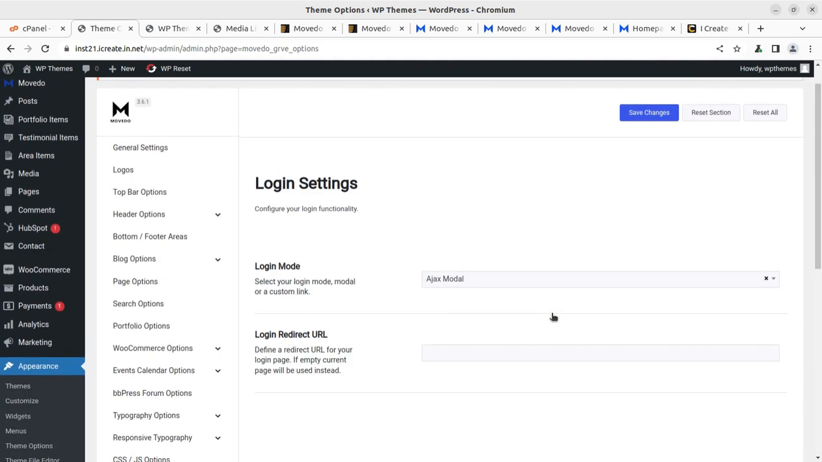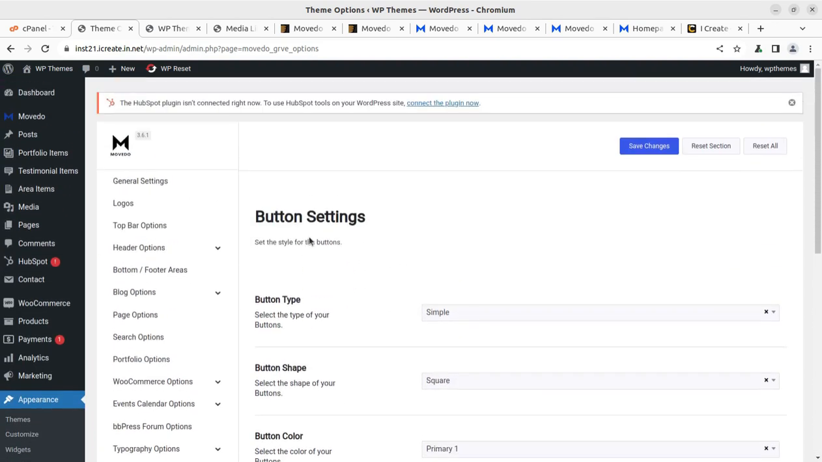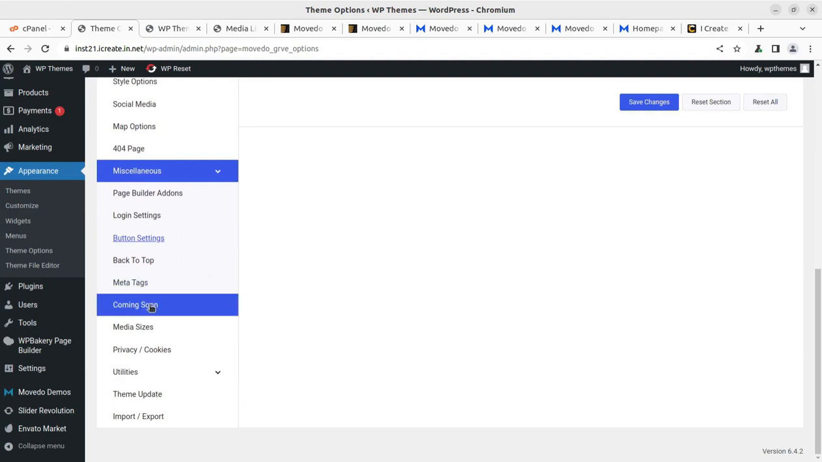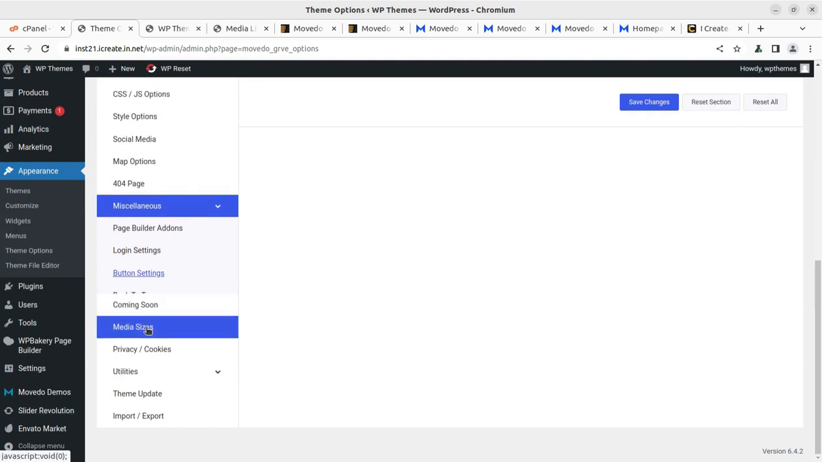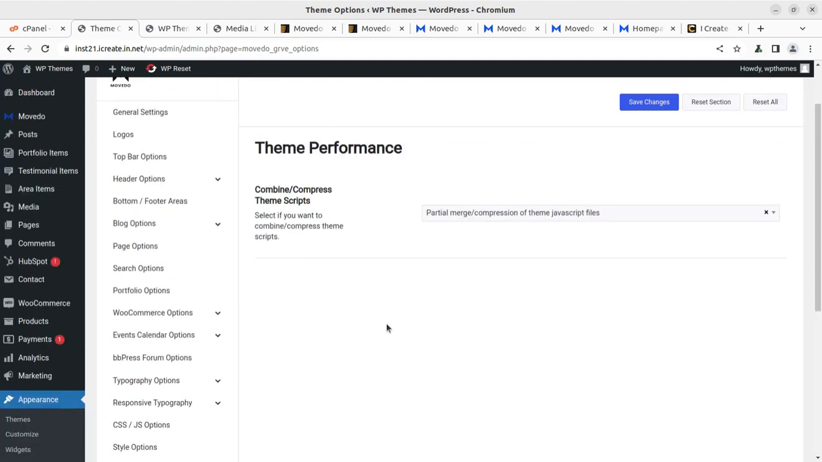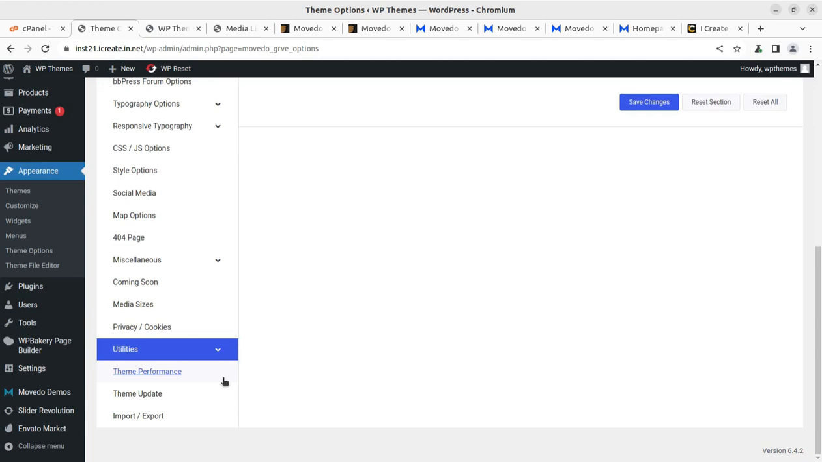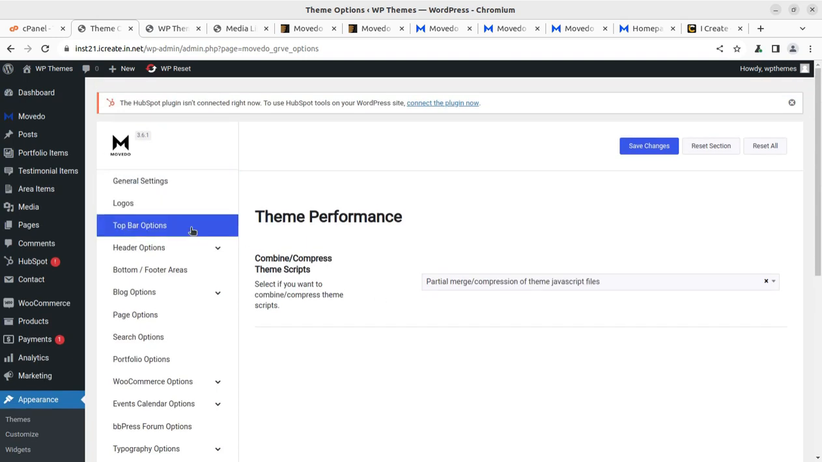Okay, this is also good. And the button settings like priority button, shape, and all. And coming soon, media sizes, privacy cookies, utilities, like theme performance, we can simply enhance the speed and all basic things. We don't need an additional plugin, and the theme update options. Okay, so it is really good, and we have the complete control on our website through these options.